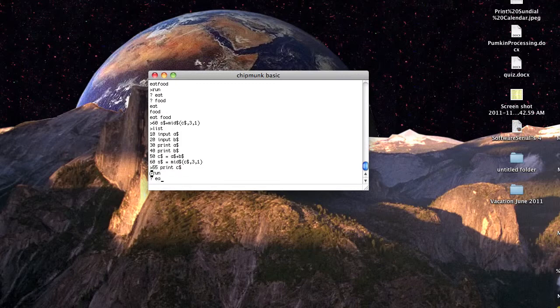Okay, I'm going to put eat, and I'm not going to put a space in there. Okay, now type in food. So eat food. Okay. So it's doing that. Now what I want to do is put in a statement to print out the S dollar variable. And I'll make that statement 70. I'll type print S dollar. Now type run again. Okay, eat, no space, food.